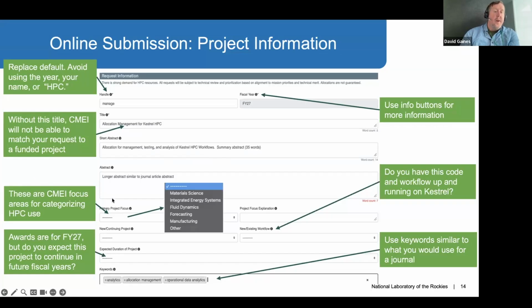The focus areas down here, there's essentially 6 options. We use these for categorizing the HPC usage. If you don't align with any of these pre-selected focus areas, you can select other, but then you will be required to enter something into this explanation box just to have us better understand what you're doing.